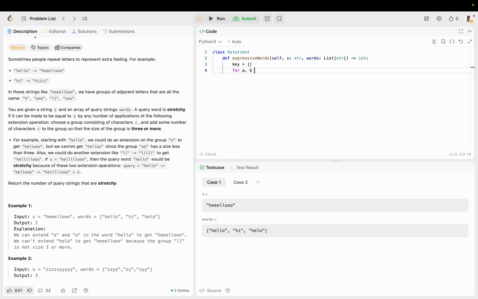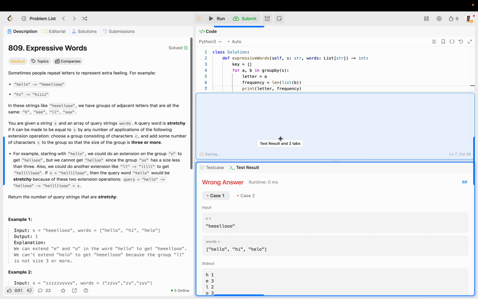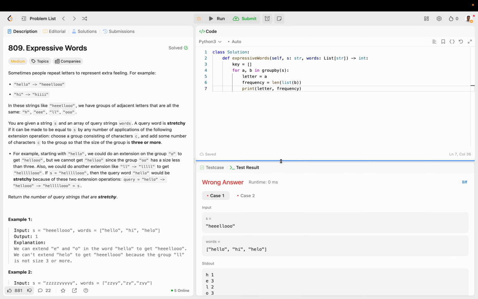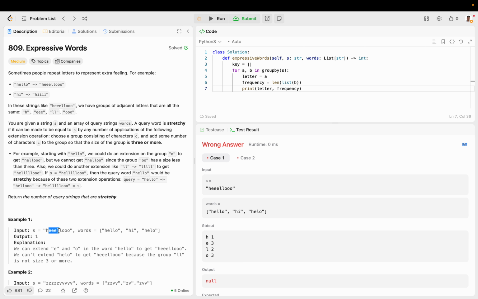So let's do this. So for A, B in group by S, A is just going to get, let's call this the letter, and then the frequency is going to be the length of the list of B. And let's print this to see. Okay, as you can see, it's H1, E3, L2, O3.